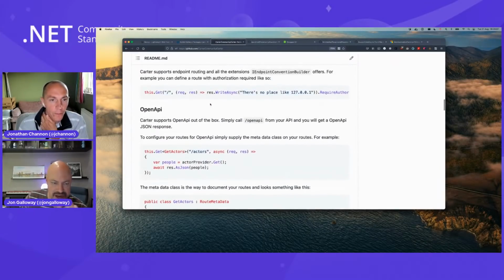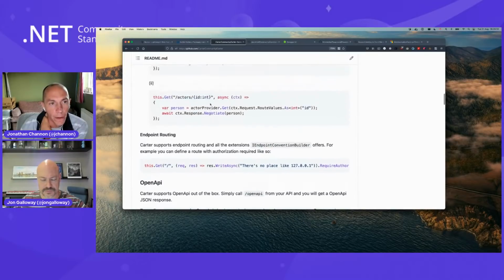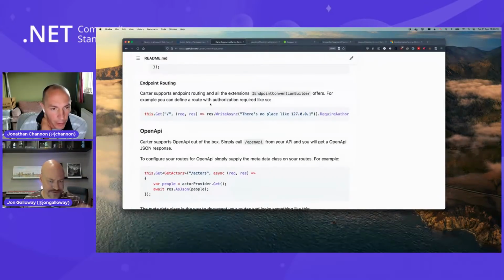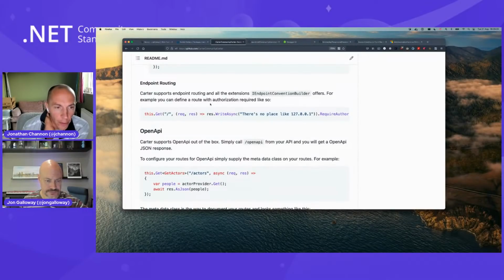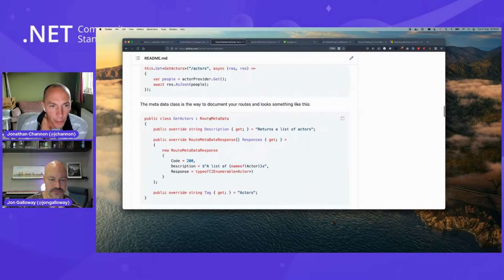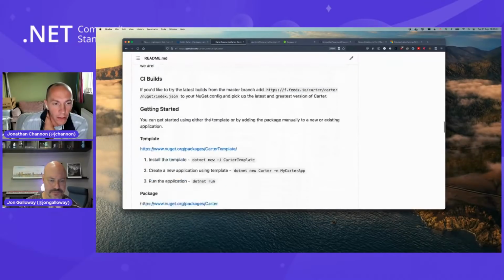So what you're showing right now, this all runs on .NET 5 or? Exactly, yeah. This is kind of the current state. We've got support for Open API out of the box. You can define your metadata by implementing a root metadata class and give it all sorts of fun things.